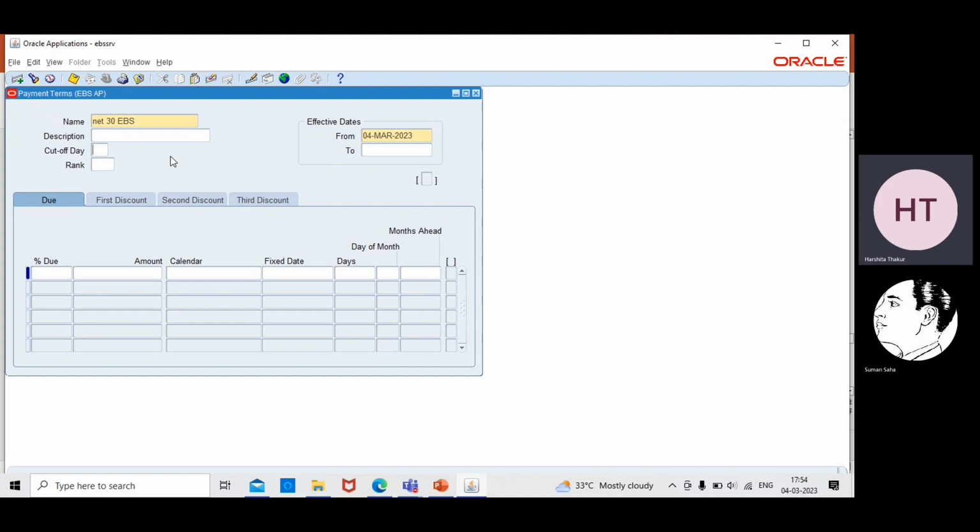These are not mandatory fields: description, cutoff days, and rank. If you want, you can give them, or else you can just ignore it. So mandatory is name. I have given name, and effective date is already coming as today's date, so it's fine. Now due.